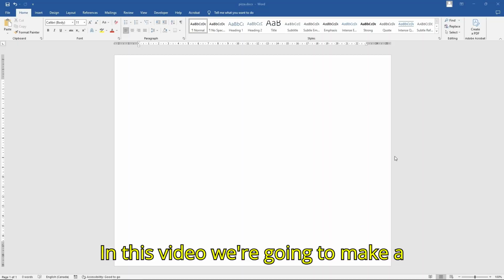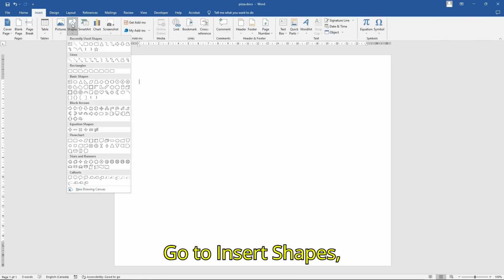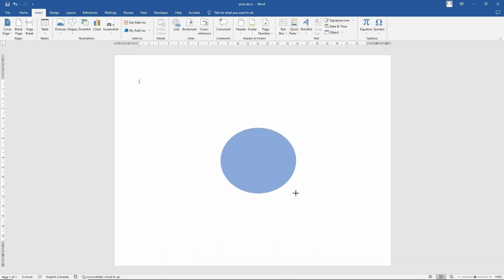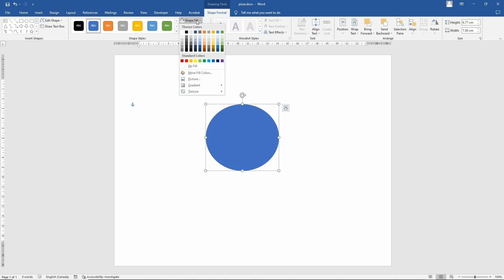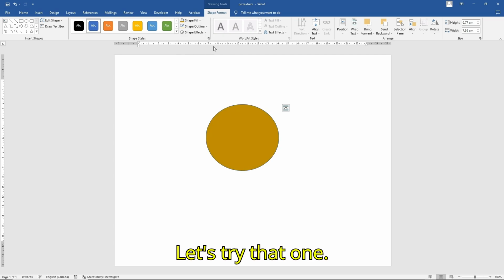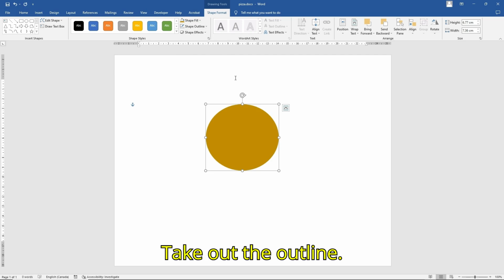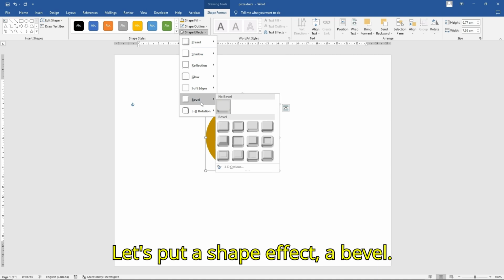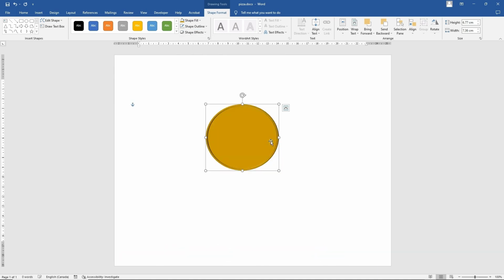In this video, we're going to make a pizza. Go to Insert, Shapes, draw a circle, Shape Fill. Let's try that one. Take out the outline. Let's put a shape effect, a bevel. We'll go with this one.